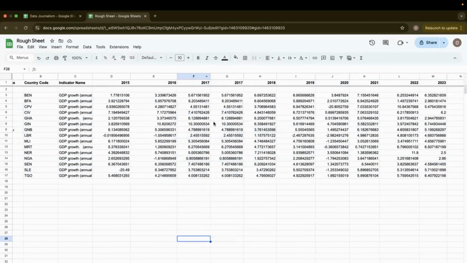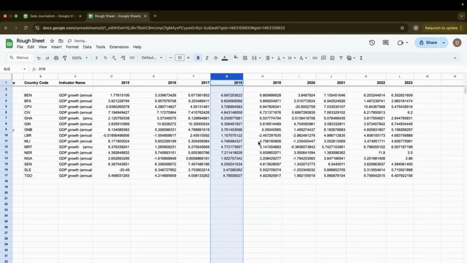You will notice that there are still some duplicate columns here. So you can just right click and delete the column.